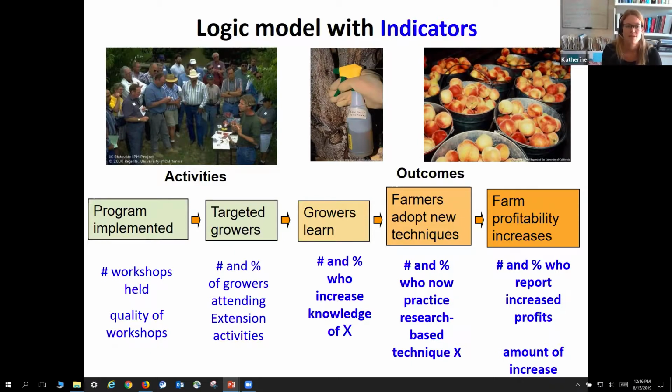And again, there's a lot of things that you can measure. We need to be strategic. So when we're talking about condition change indicators, we're talking about this final box here. We've done all of this work with the ultimate goal, in this case, of farm profitability increasing. So what would be the indicator here?